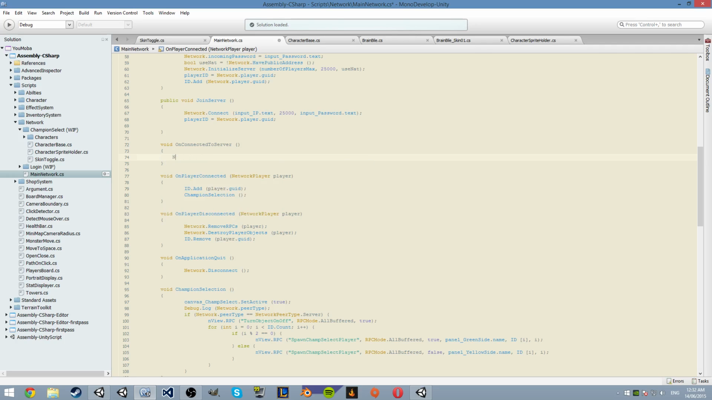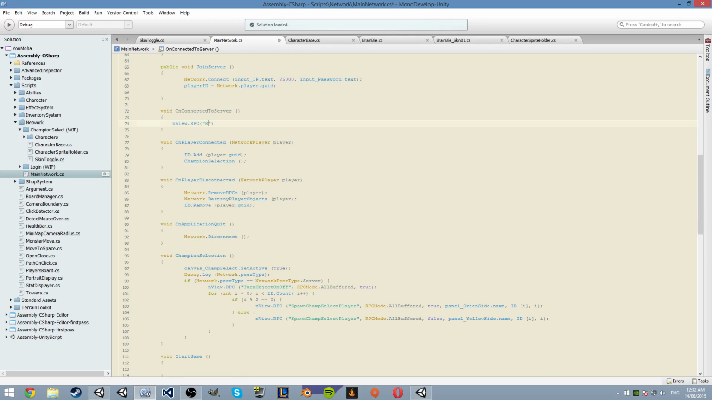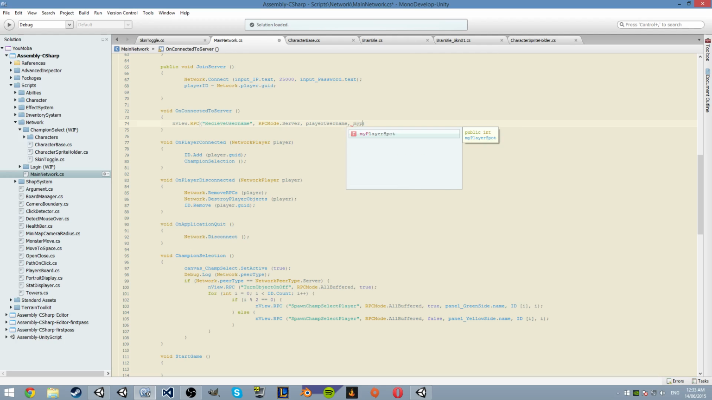Mview view. What? Oh, really? Once it's spelled properly. The RPC of receive username server, and we're just gonna give it our username, and our arguments are just going to be, that is our argument. Oh, and our spot is gonna be my player spot, and then it should do everything.